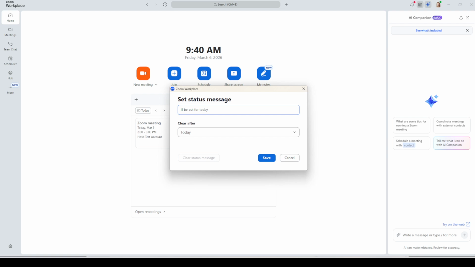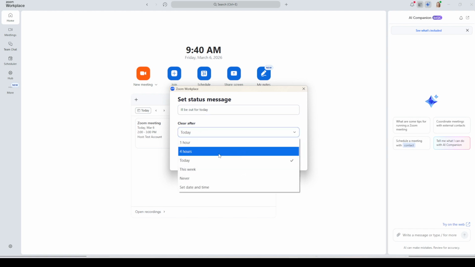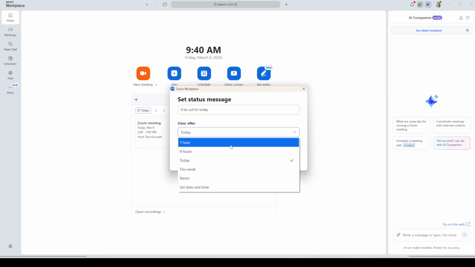If it helps, include a time frame, like in focus mode until 2 p.m., so people know when to expect a response. You can also add a light touch of personality if your workplace culture allows it, but avoid including private or sensitive details. Below the text box, you'll find the clear after setting. This tells Zoom when to automatically remove your message, so it doesn't linger after it's no longer relevant.